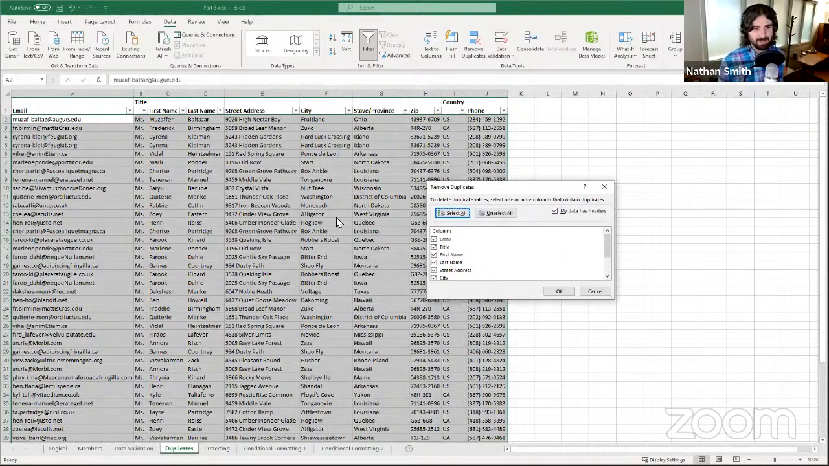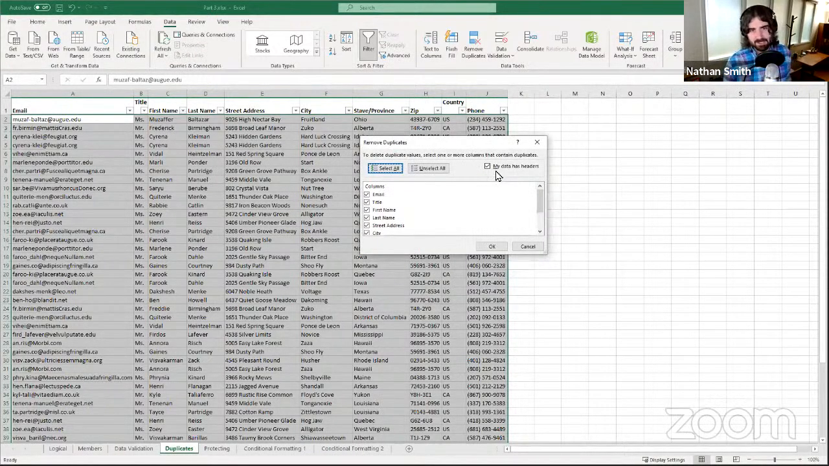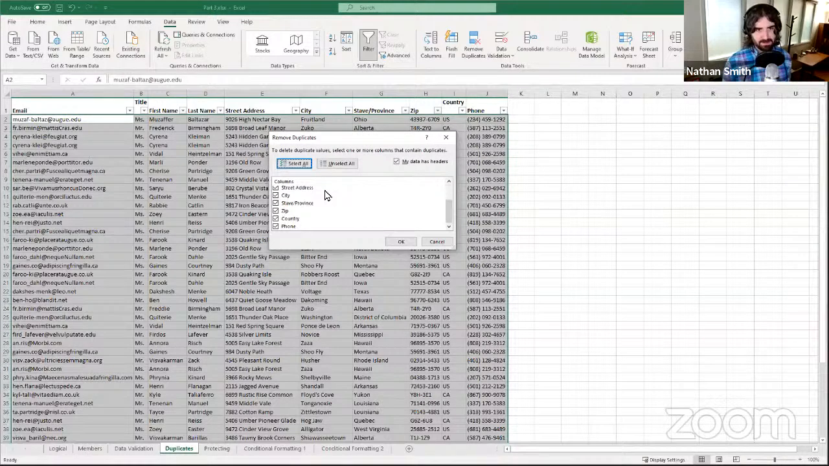And because I had my selection somewhere in this list of customers, it's gone ahead and selected this whole group of people, and it's listed out. There's a checkbox here that says my data has headers. If you don't have headings at the very top of your sheet, which we do in the example, but if you didn't in your sheet, then you could uncheck that so that it would check the first row for duplicates as well. Okay. So here's what we do down at the bottom.